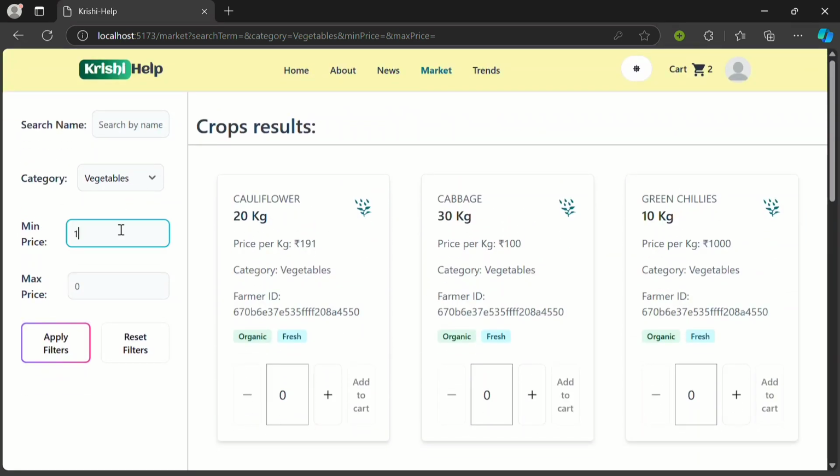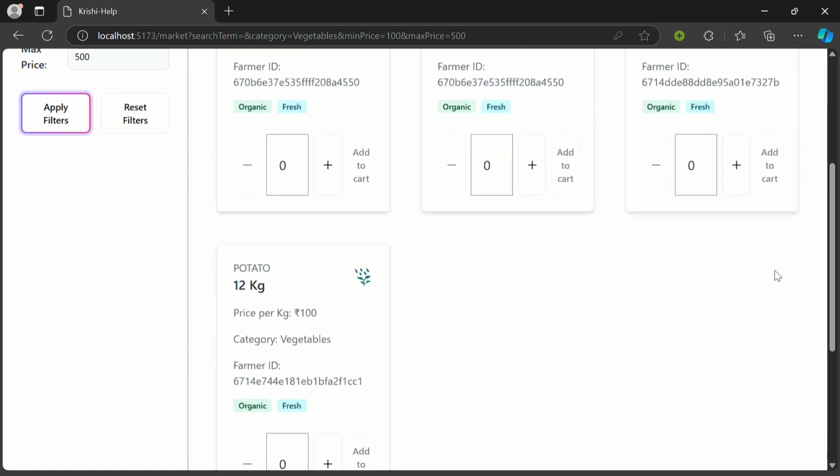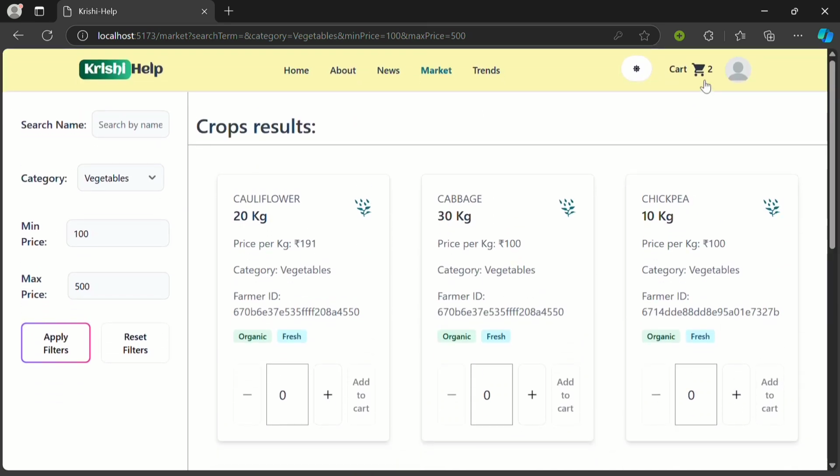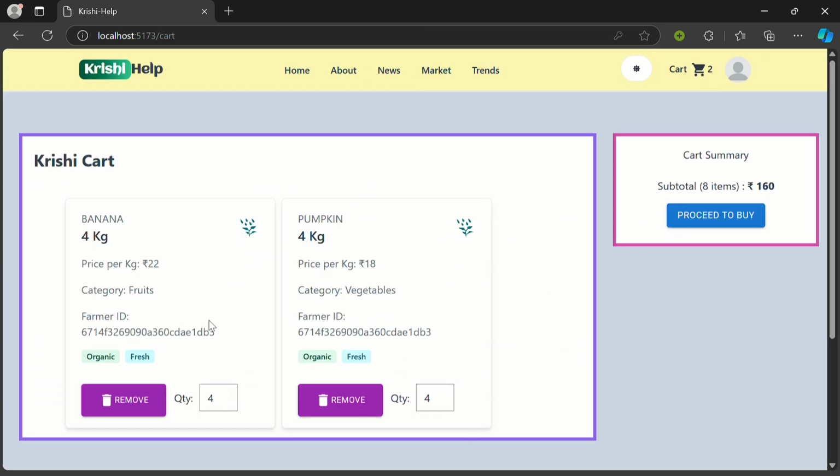Apart from that, if we search for price wise, then we can see all the vegetables between the price range of 100 and 500 should be visible. As you can see, it's clearly visible. Now we can go to the cart. As you can see, all the items that we just added are visible, and from this cart we can also decrease or increase the quantity of the items as per our wishes. So now let's go to the cart summary. As you can see, the price has been calculated.